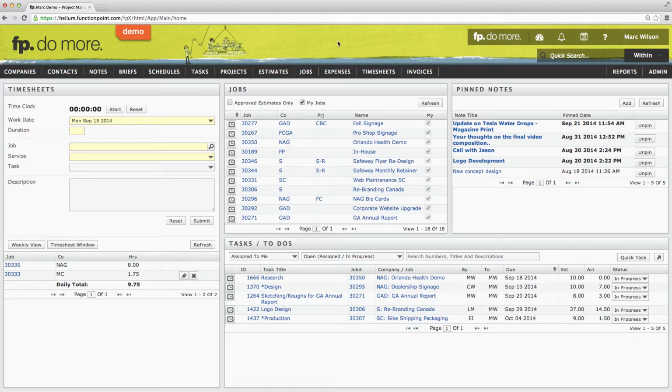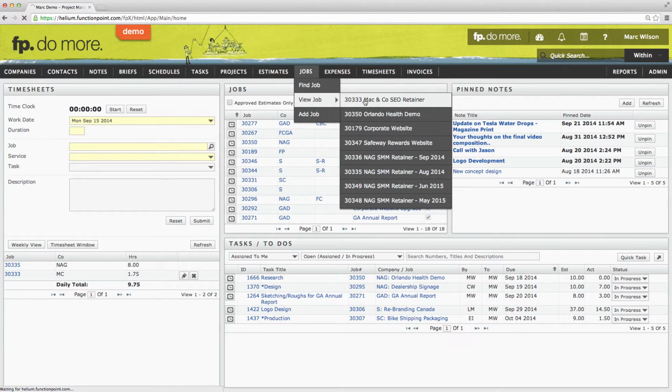Before we go any further, it will be important for you to know some of the basics of FunctionPoint, such as basic navigation, how to create estimates, open jobs, and depending on your role in the agency, how to create invoices and read financial reports. We're going to start by looking at an example that I've created for this video.